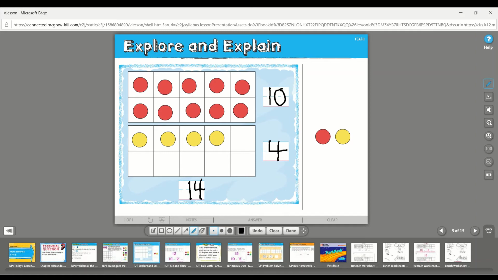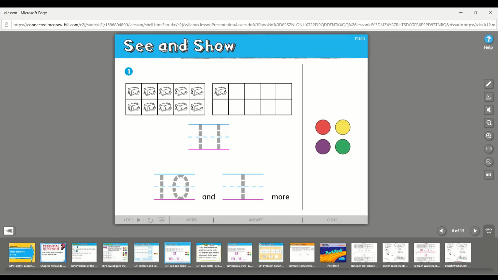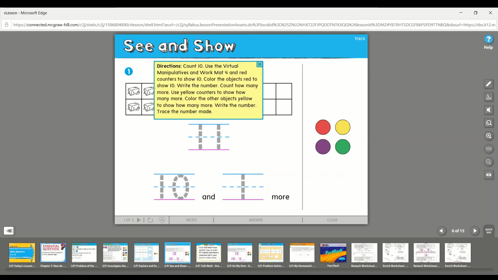Now you're going to go on to the inside of your packet. So you're going to open it up and you're going to look at the See and Show page with the blue circle with the number 1 in it, the top of the page. And then there are some ice cubes and they look like they're melting. So we are going to read the directions. Okay, first you're going to count 10. And then you're going to color the objects red to show 10.